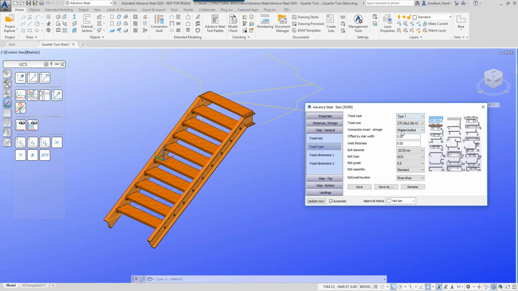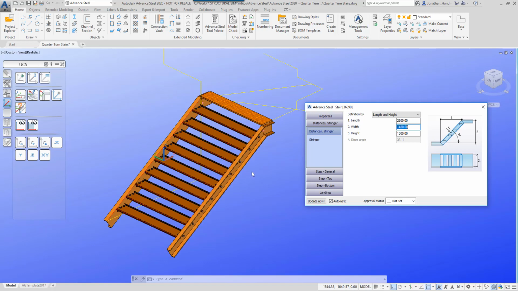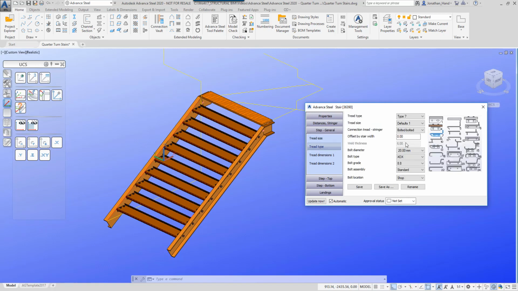But if I change it, and in this case I'm going to put in a tread type 7, that will change the tread type to a folded plate with an angle connection onto the stringer. Then when I go back to distance to stringer, you will see that the width field is now active. So I'm going to enter a width of 1480, and that updates the width of the stair. You'll see that the length and the height are all good, and that is the going and rise set, and this is my tread type.